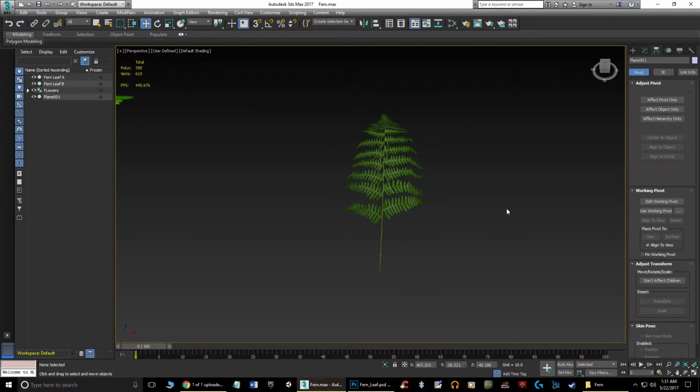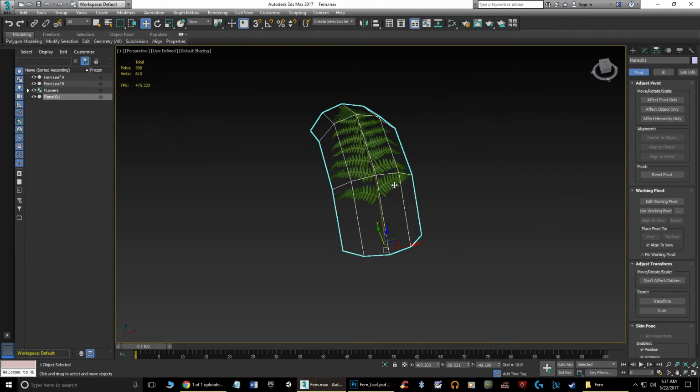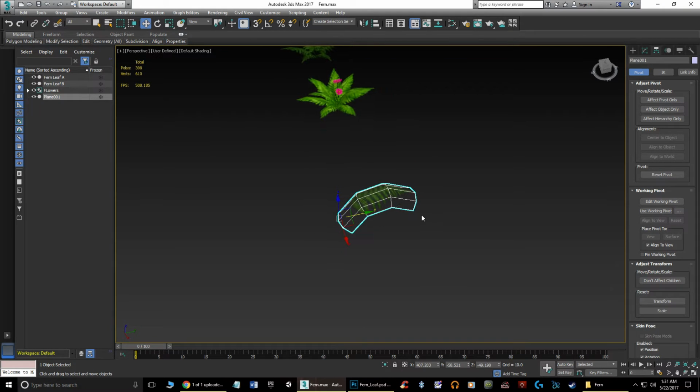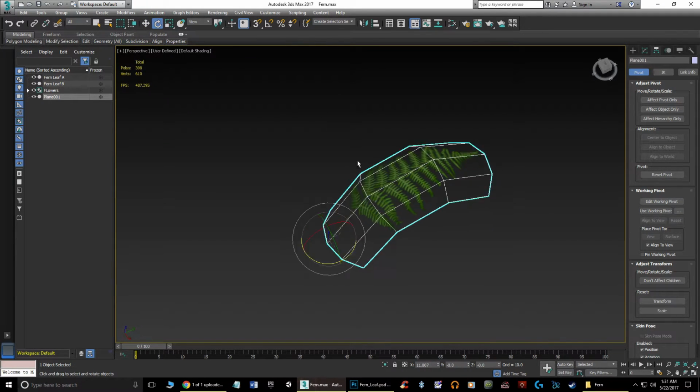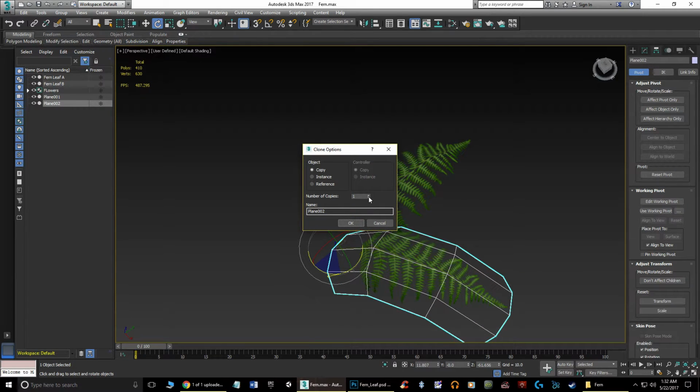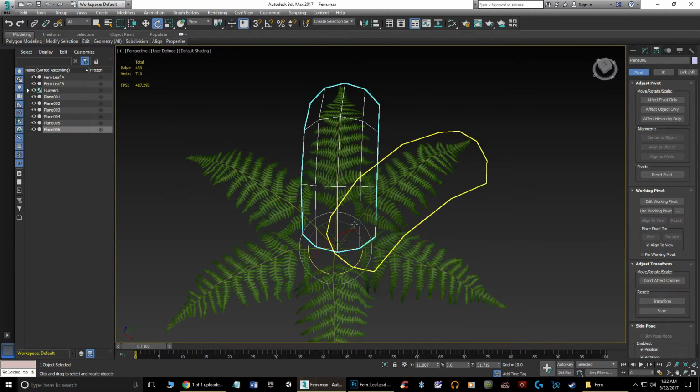So shut off effect pivot only, and you'll see there's the model there. Now there's a couple ways to actually duplicate it a bunch of times. The easiest way is to just shift rotate. So you can come in here and hold down shift, rotate it till it's kind of out there, and then choose an amount that you want. So we can rotate and make like 5 copies and hit OK.